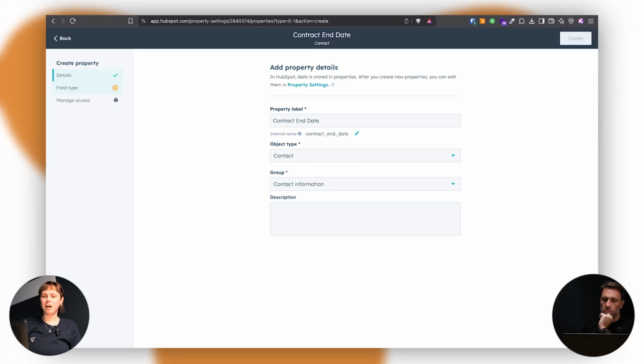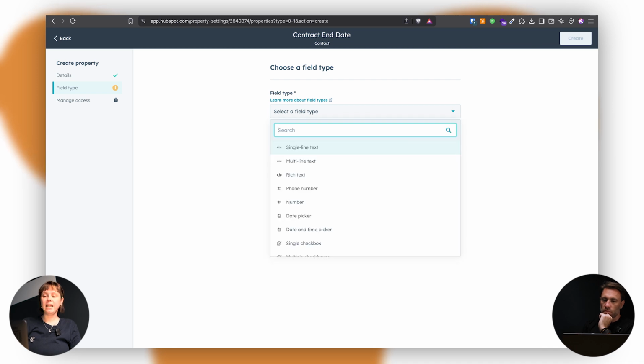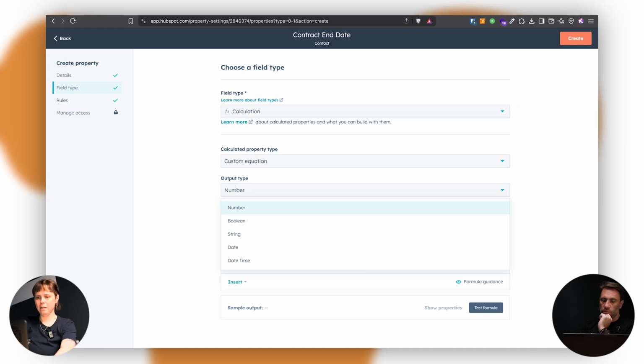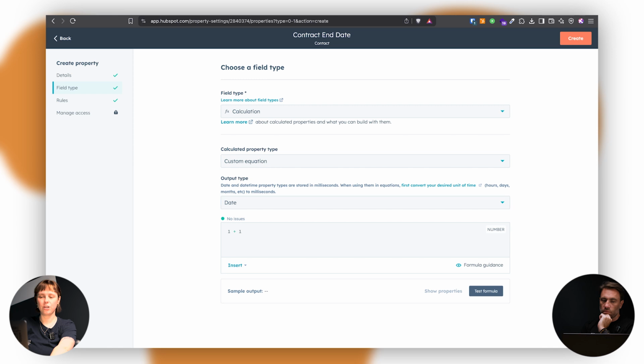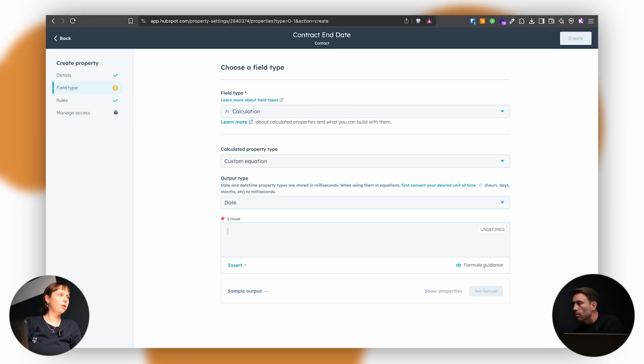Okay, so basically I have created a new property here. I've called it contract end date. If you go field type, you are now going to find one called calculation. And we're going to use a custom equation for this. It's going to pop out as a date. So you can use the output type as date. That's what we want. You don't want to click number, you want to click date.